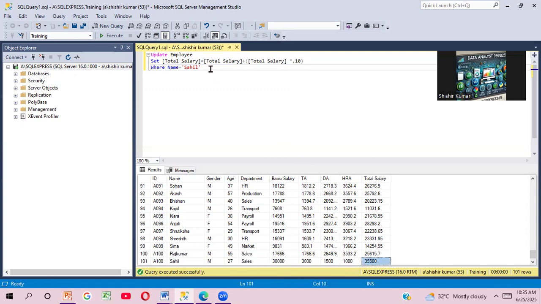Now you need to apply one more condition, and you have to take a condition on department. Then you will get the correct data updated. So here I'm taking department is sales. Now this condition will work on only this record, no other record.